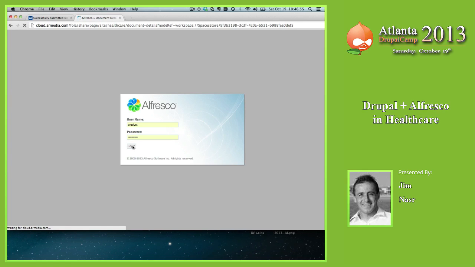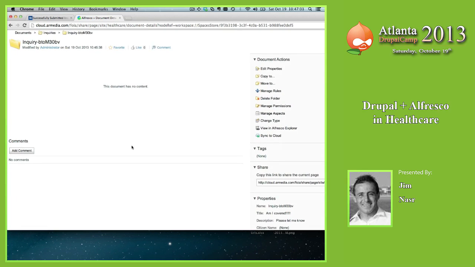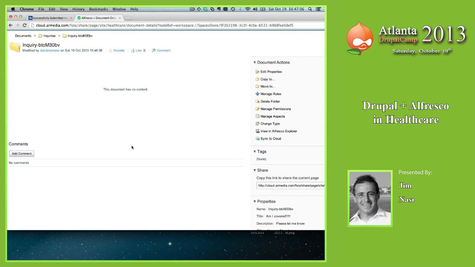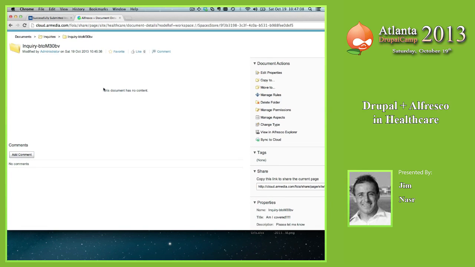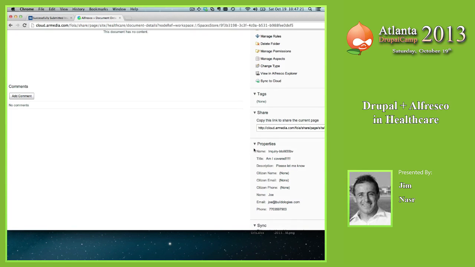So I'll log in. And once I log in, you'll see that we've taken information from Drupal, from the edge, from that patient, and we've ingested it into that backend system. Within this backend system, we've automatically created an inquiry folder. So this could be a case in a case management system. This could be an entry in your CRM system. It's up to whatever backend system that you have. In addition, notice that we've captured the metadata from your Drupal form, and we've stored it into your backend system.